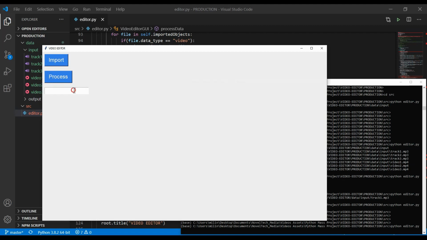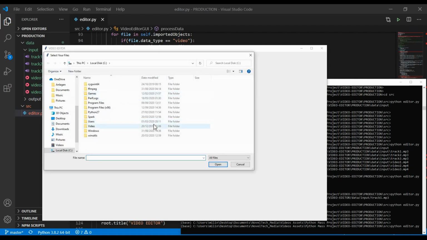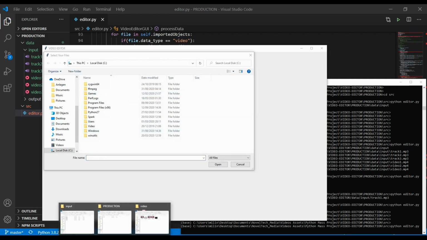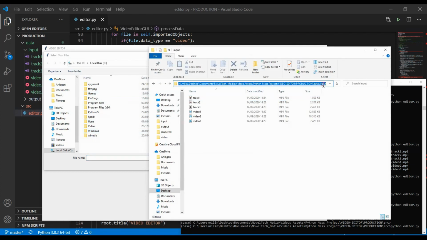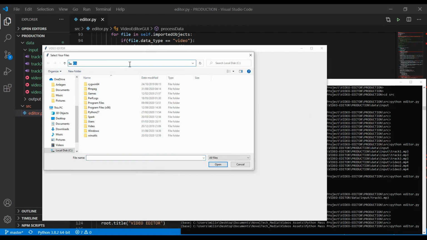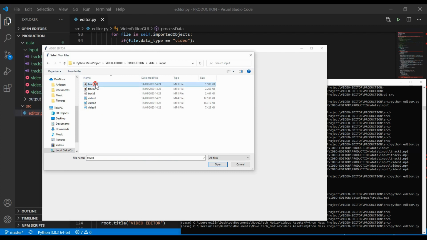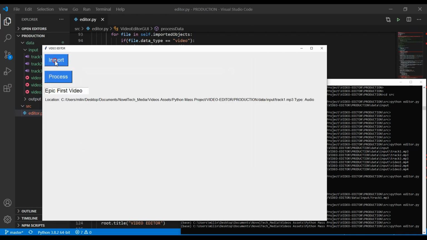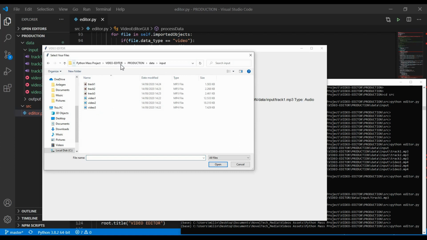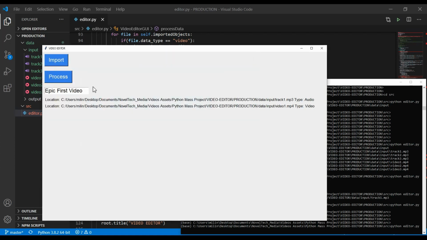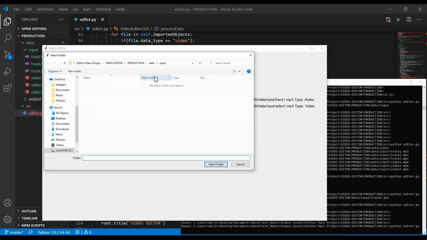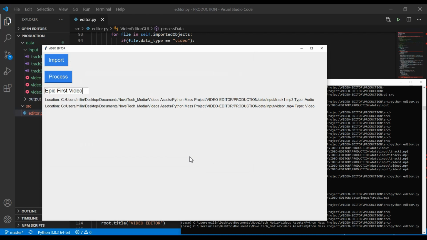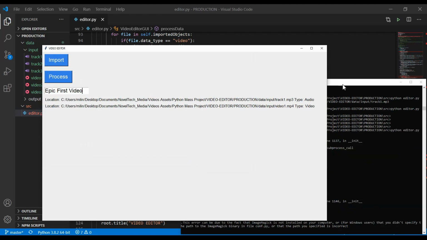Okay, it opens. So let's first of all give it a thumbnail like epic first video. Now we are going to import our files. I again have my location here. Let's import track 1 and let's import video 1. Now let's click process. Now it opens our output location. We are going to go to output and select the folder. Now it should start running.